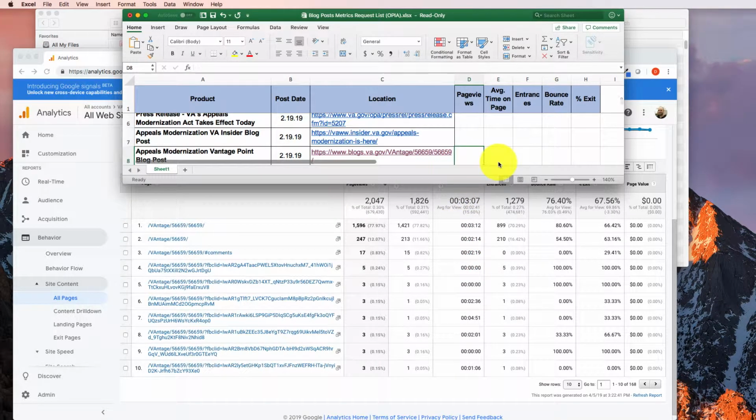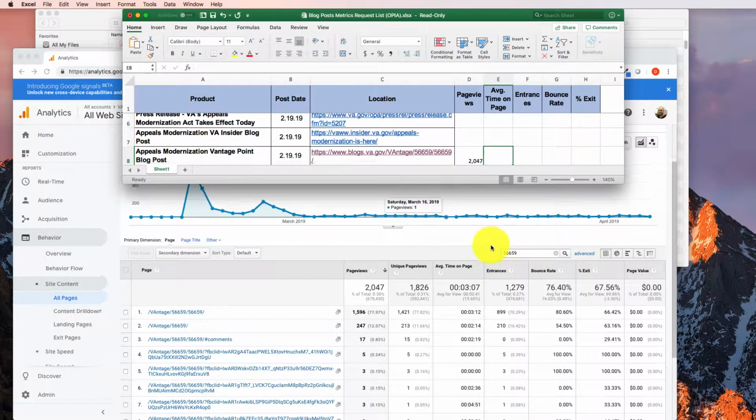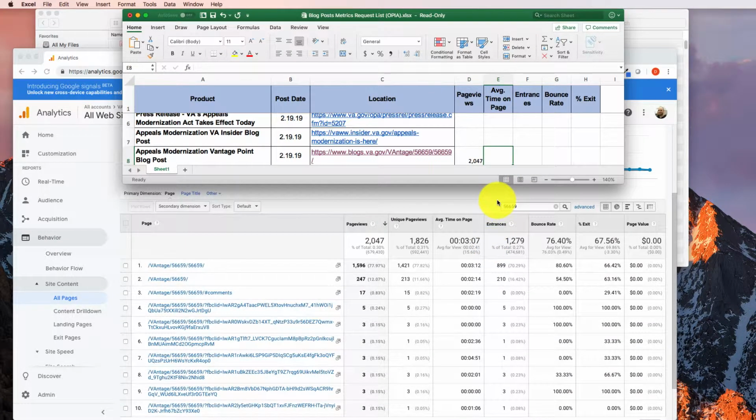Page views was 2,047. I think I skipped unique page views. You can do that. It's basically like some people will go back to a page. Like it appears that a couple hundred people went back to that page after they looked at it the first time. If you want, you can add the unique page views as well. Average time on page is 307.